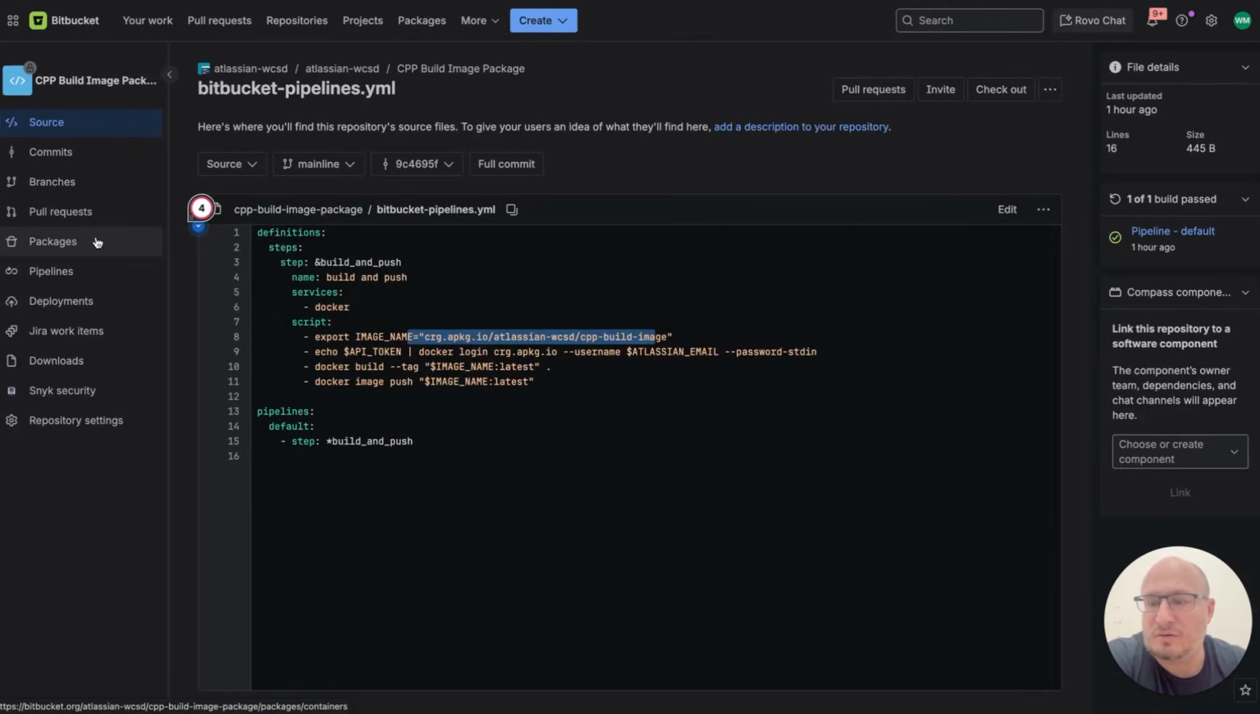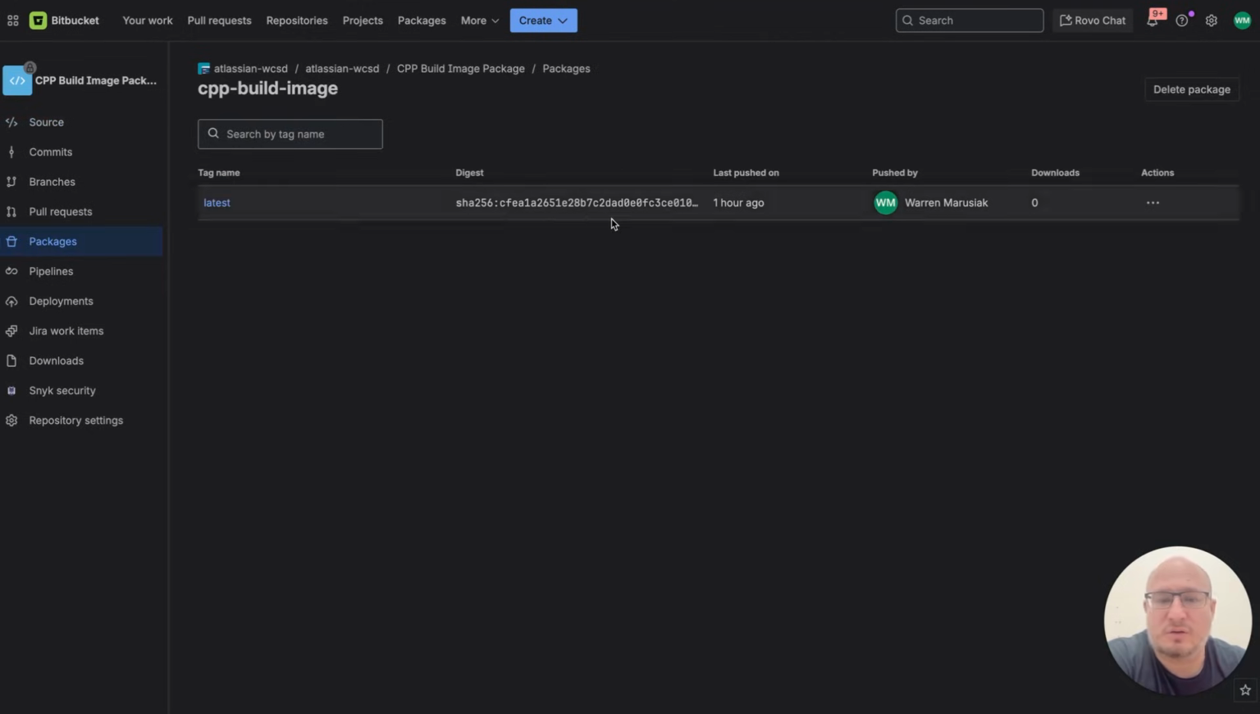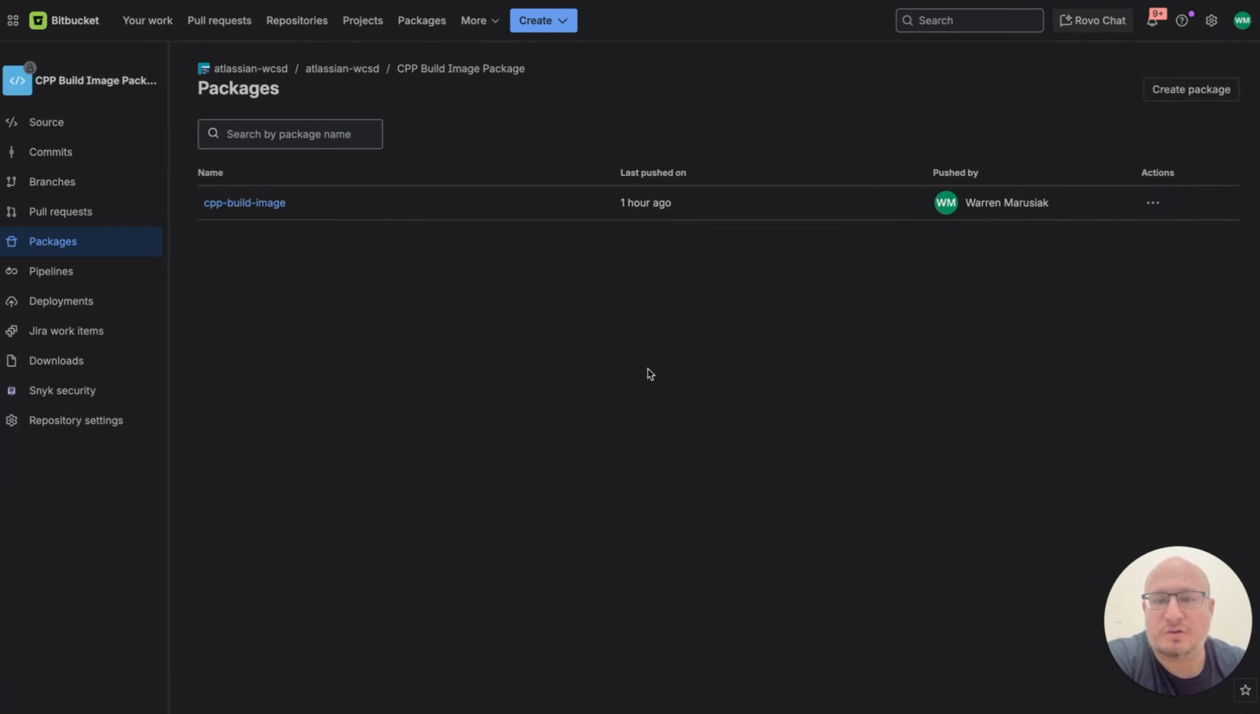So to find that, we're going to go on the left-hand side here where it says Packages, and we're going to click Packages. Now I've got a C++ build image created here, and if we click into it, we can see that we've pushed one to this already. You can delete the package by clicking Delete. You have some access to some other actions as well. And you can create as many packages as you want per repository by clicking the Create Package dialog.